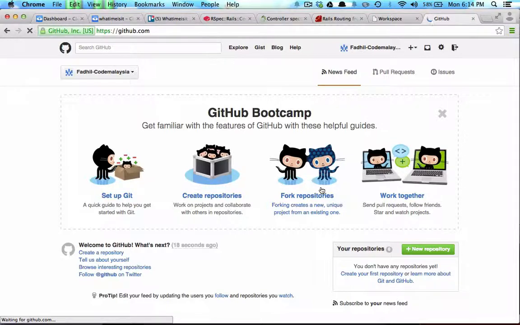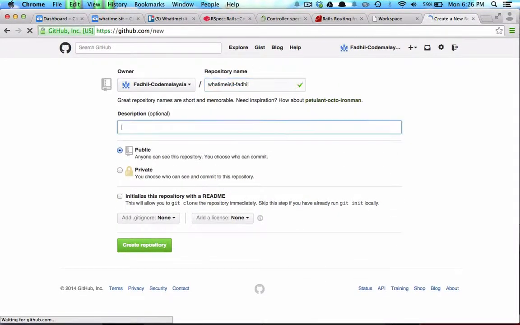Great. Now that we have a GitHub account, let's go ahead and create a repository for our project. Here, I'm giving my repository a name. I'll call it what-time-is-it-Fadil, give it a short description, and say create repository.